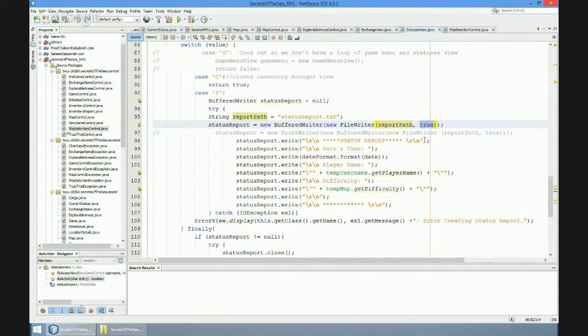Now, this true statement here represents that the file is eligible to be appended to. So we can add additional data to the existing report versus overwriting the report as it exists. So if I were to change it to false, it would simply just overwrite the report every time. Keeping it true allows it to update and append.